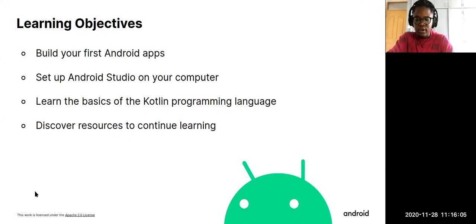So let's talk about how you learn as part of this new track. The goal is to build your fast app, and to do this you need to install Android Studio on your computer, which is an application to build Android apps. Along the way, you'll be exposed to programming concepts in the Kotlin language. At the end, we will talk about resources on how you can continue learning and building apps beyond this event.